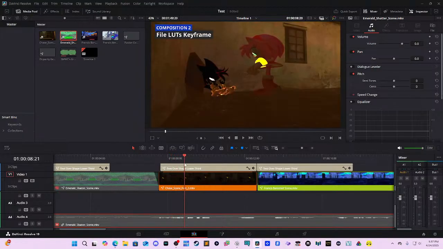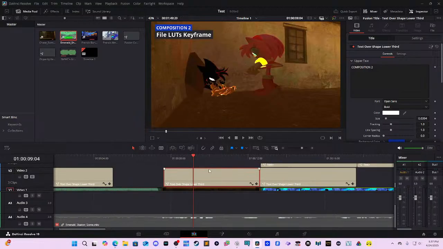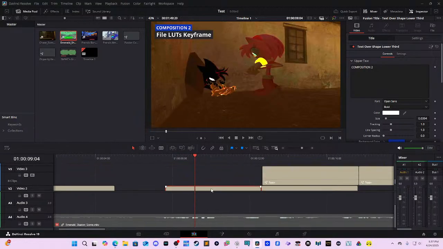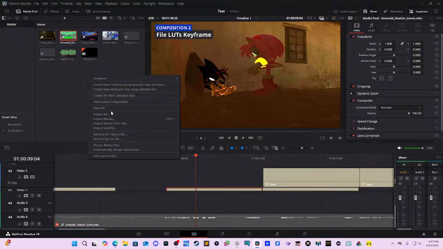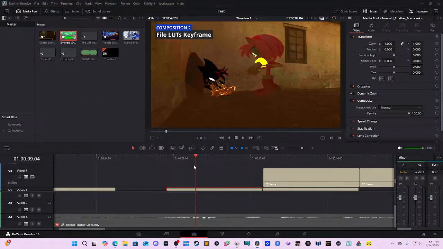As you can see, a file LUT keyframe is our second fusion composition that we are going to make tonight. I'm not going to disable the clip, but we're going to make a new fusion composition in the media pool, and we're going to title this file LUT keyframe. What this does is keyframe a file LUT to make our image better. Let me show you what it's going to be.